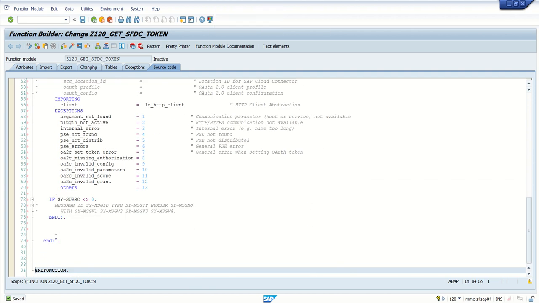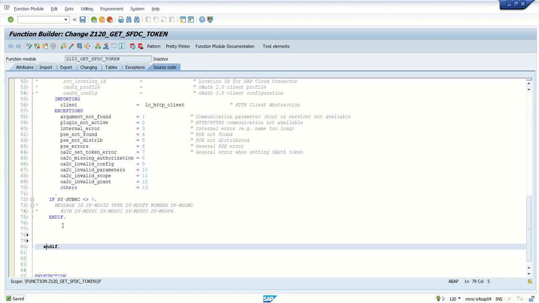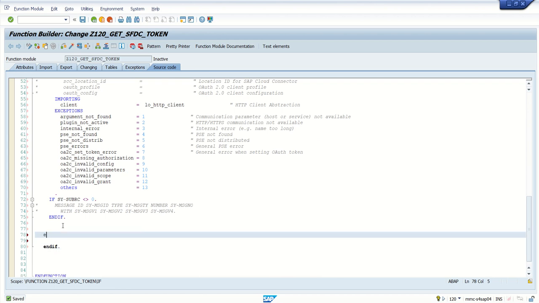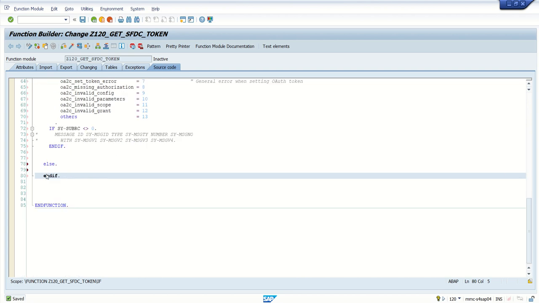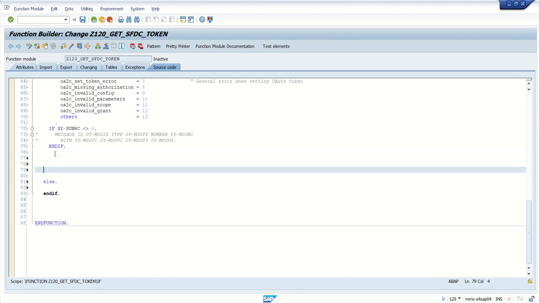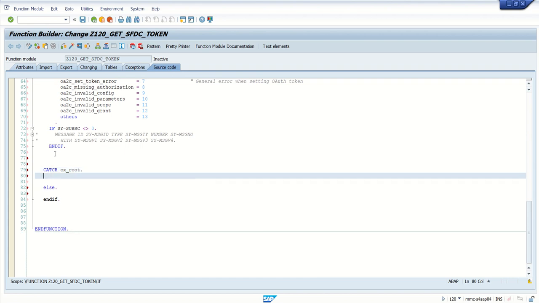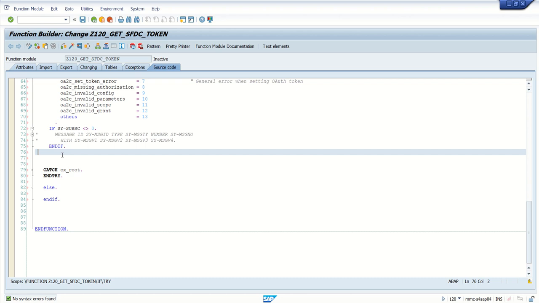Okay, so let's see what I will do here, like else part. If there is no URL in this table, that is else part. After this, first I will write a catch block cx_root and then end try, so that we can check our return code. Now save, check, no error. Okay.